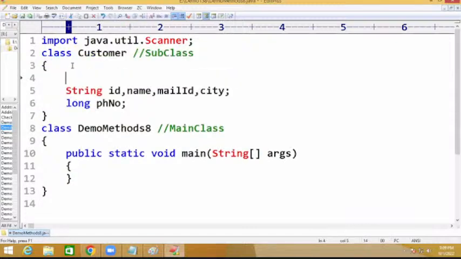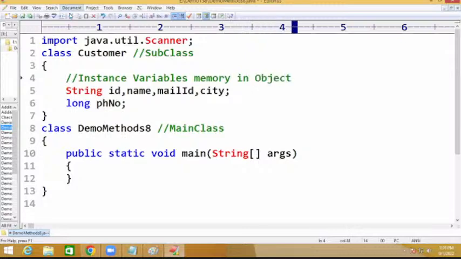All these variables are instance variables. Instance variables, memory in the class or memory in the object? Memory in object. Okay.